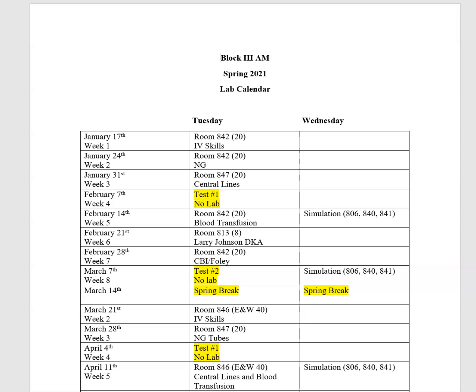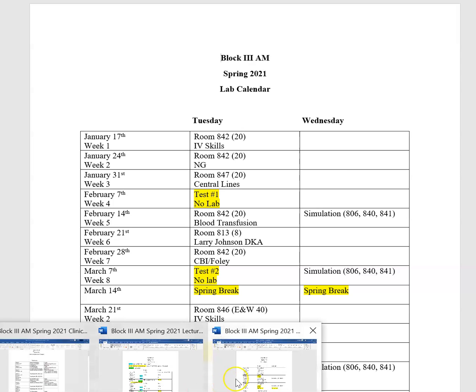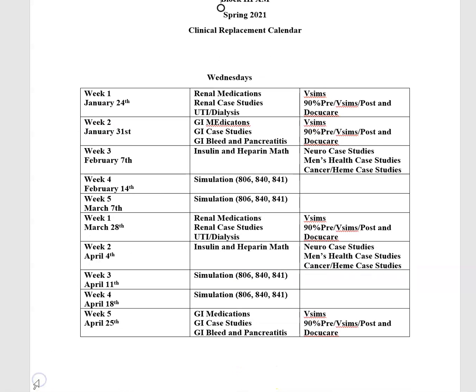All right, so the next calendar is going to be the clinical replacement calendar. This is actually the replacement for what you would have had for clinicals. You guys already did this in block 2. I actually used to teach with Jerry, so I kind of know how she thinks a little bit, so I know that this isn't really too far off.